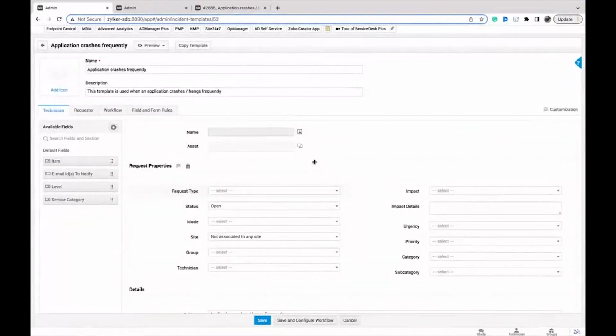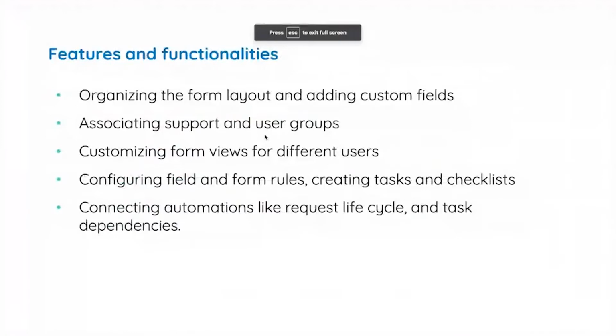Now we'll go back into the presentation and ensure that we covered all these points. First we saw how you can organize the form layout and add custom fields, and then we saw how you can associate support groups and user groups to limit the template's accessibility. Then we saw how you can customize the form view for technicians and end users. We discussed how you can create field and form rules and create tasks and checklists. And finally, we saw how you can connect automations like request lifecycle and task dependency within the template.